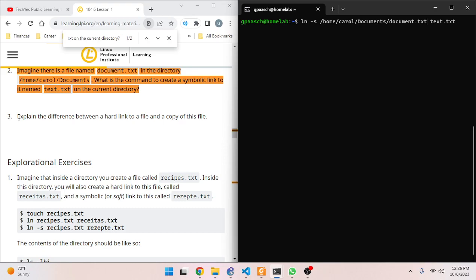Okay, so explain the difference between a hard link to a file and a copy of this file. So we did that. A copy of the file doesn't affect other copies once it's made. So if you have a file called file1 and you copy it to file2, when you change file1 or file2, it will only change that file and won't change the others. If you make a hard link, then you have file1, and then you create a hard link named file2. Now your changes to file1 or file2 will change the other file as well. So that's one major difference.